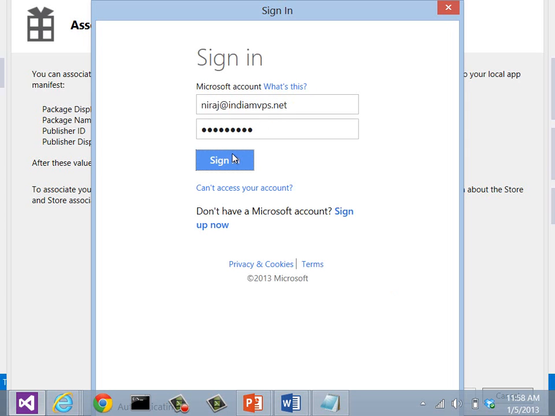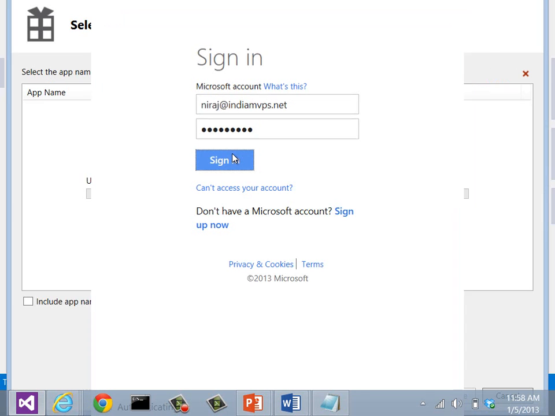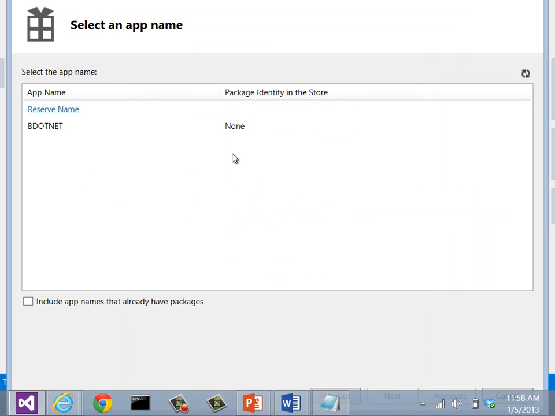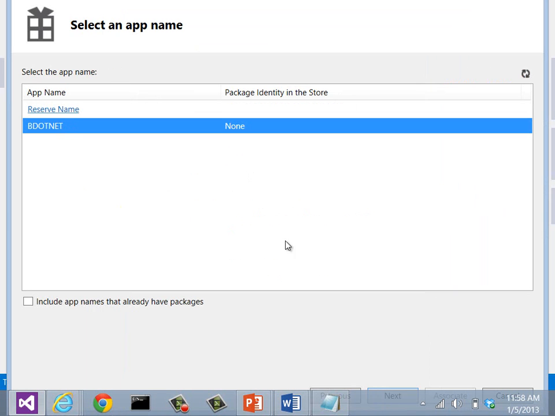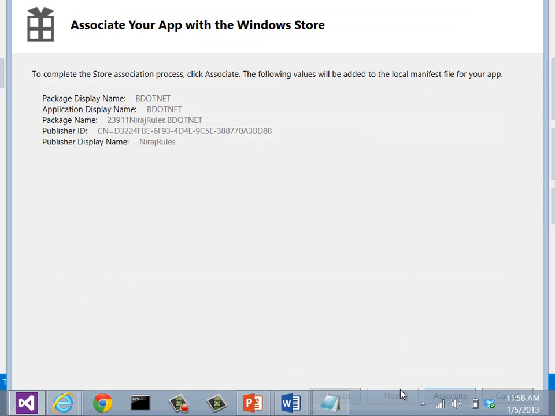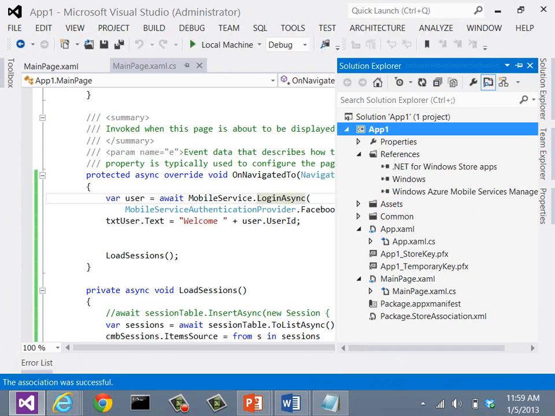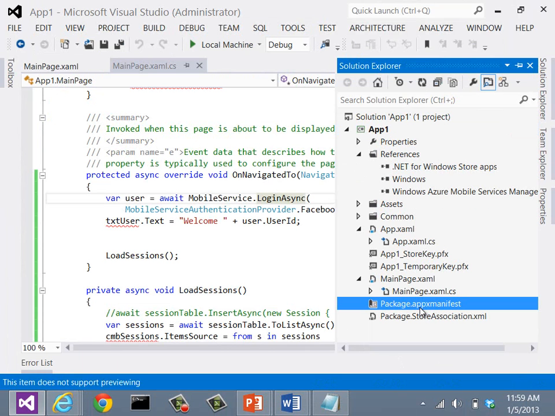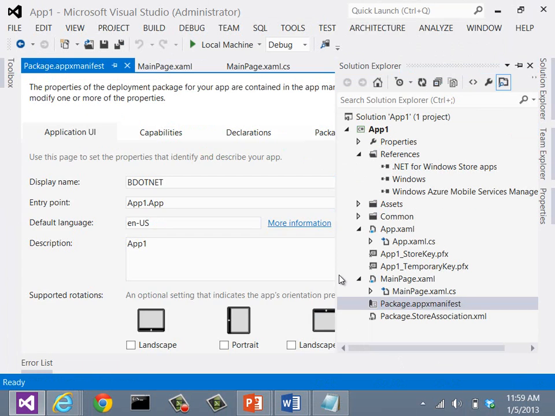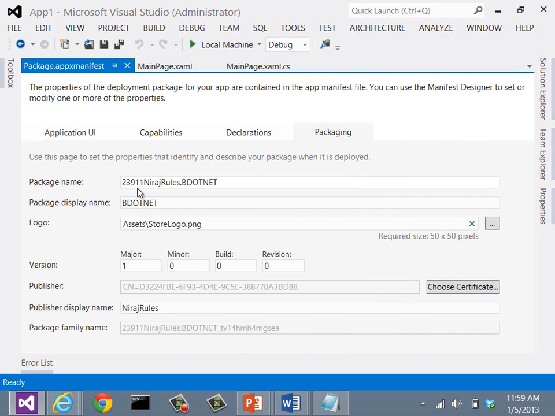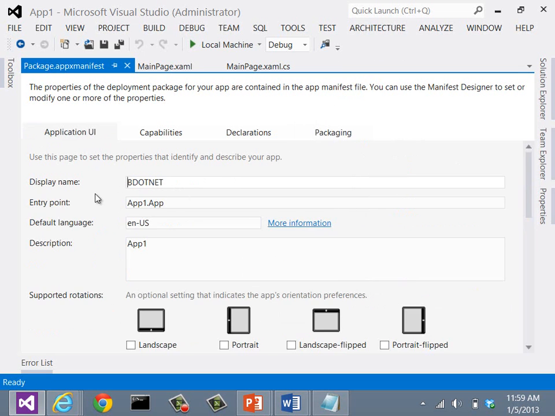Once I sign into the App Store, it gives me a list of apps which I've created. I can just pick up an app. Let's say I pick B.NET over here. Say next, and yes, I'm done. This is going to modify the package app manifest. And we are done with step 1, wherein we have associated ourselves with the store. So here are the package details and the publisher and all other information.